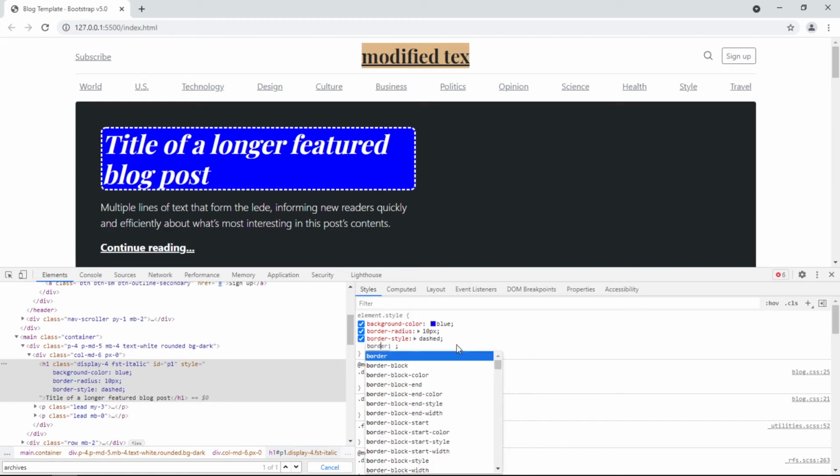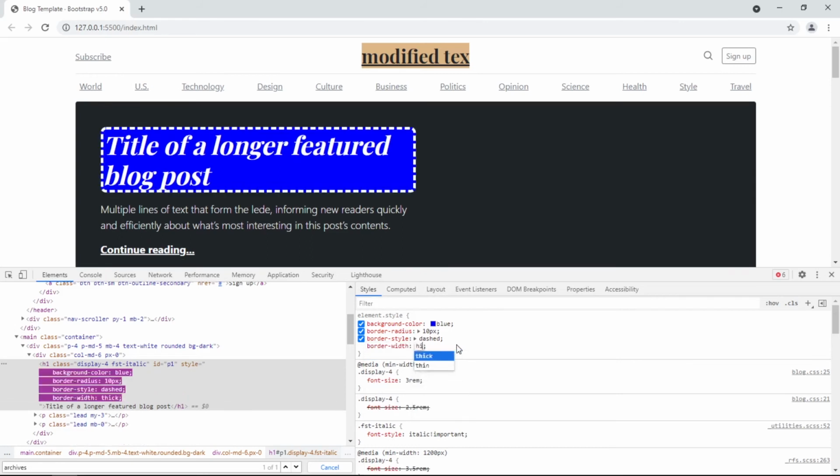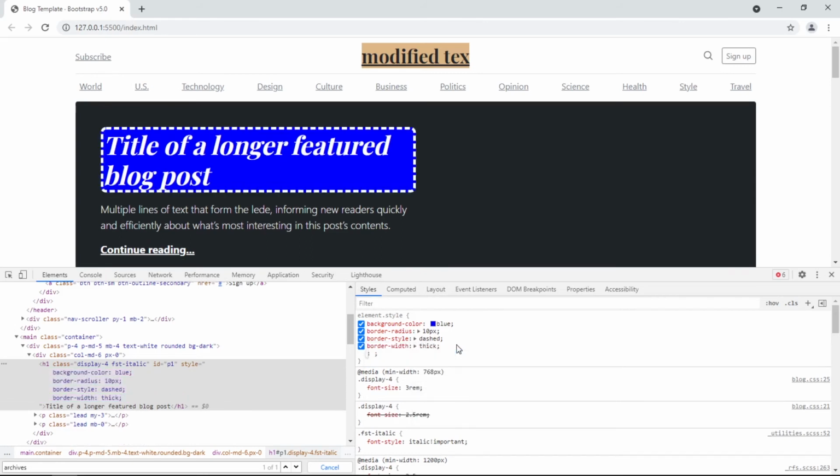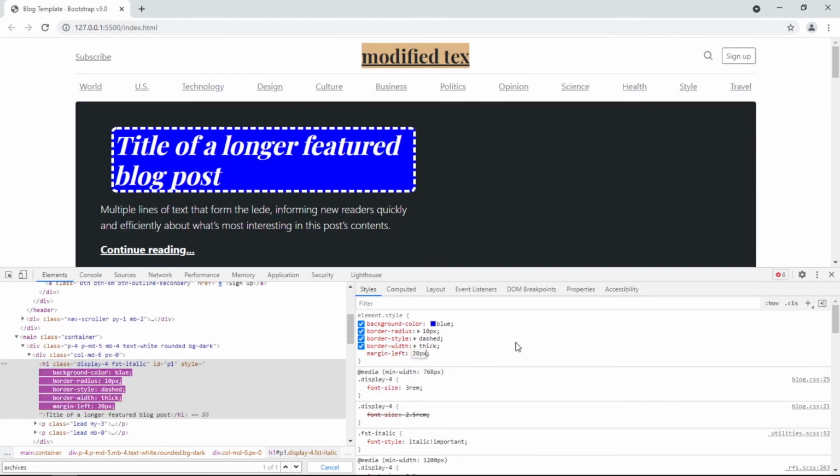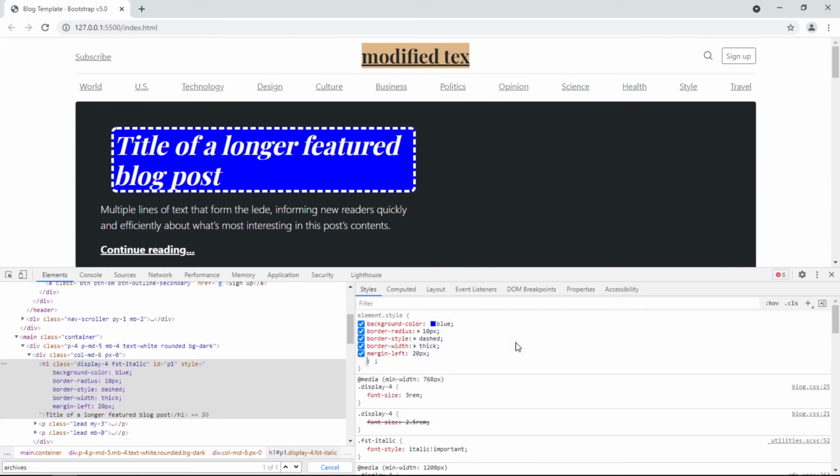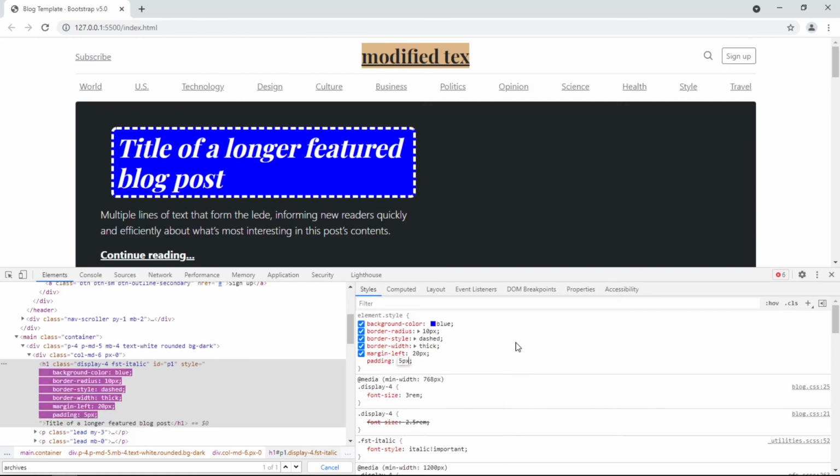Border width thick, and I also want to give it a little bit margin to its left, margin to the left, let's say 20 pixels, and some padding 5 pixels.